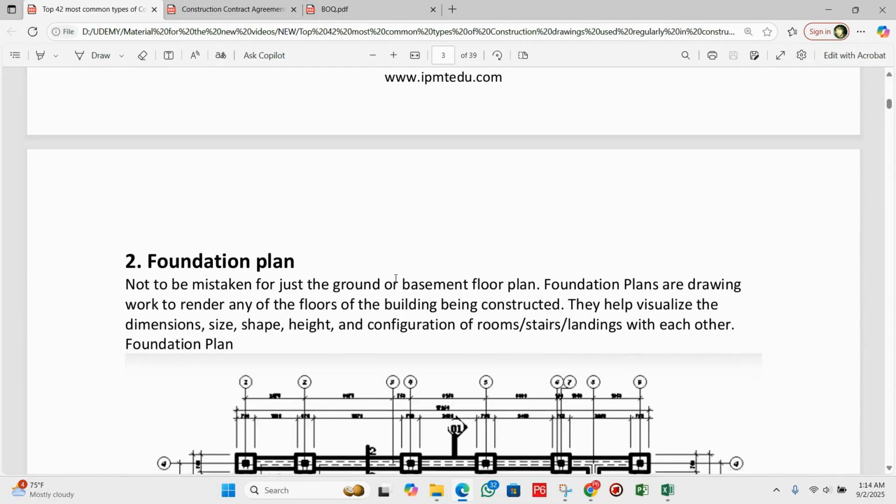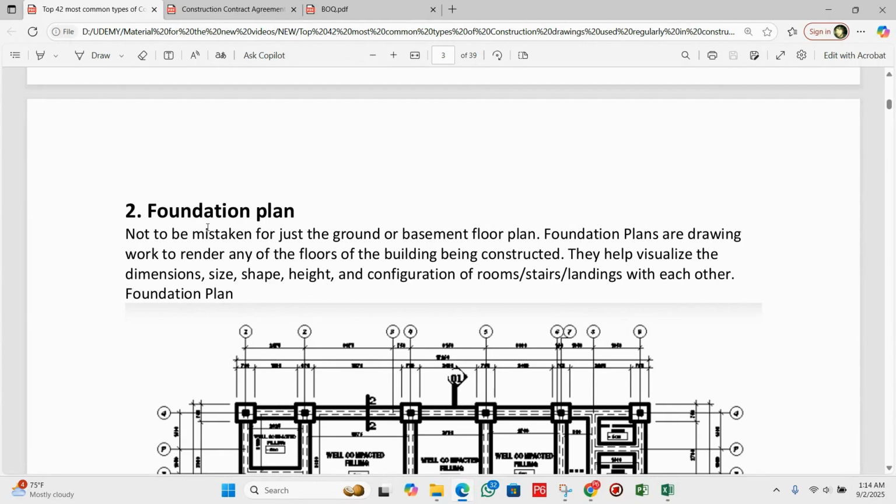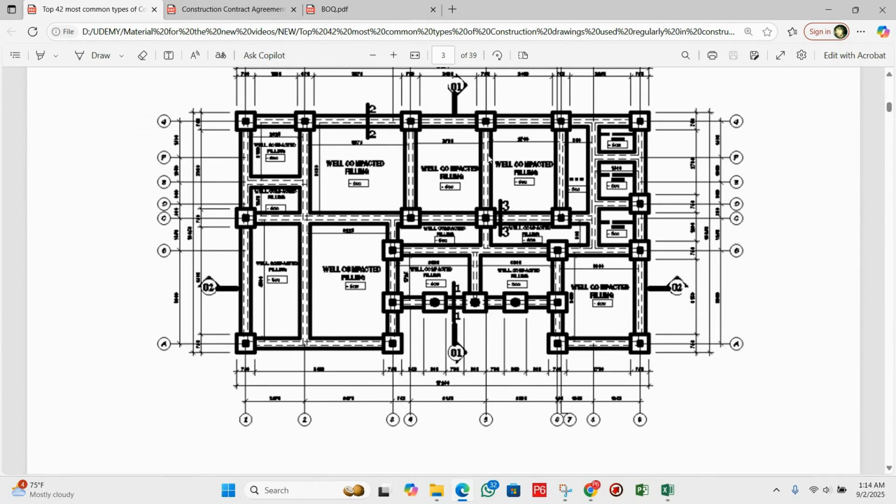After that, the second type of drawing we have is the foundation plan. Let me show you here. Actually, foundation plan drawings show the detail of footings, piles, and grade beams that support the building. For engineers, it guides the excavation depth and reinforcement, while for non-engineers, it helps them understand where the building truly starts underground. Here we have the drawings for the foundation.